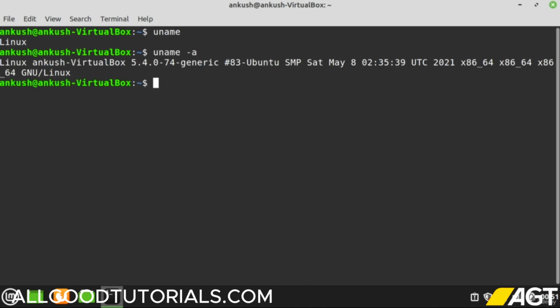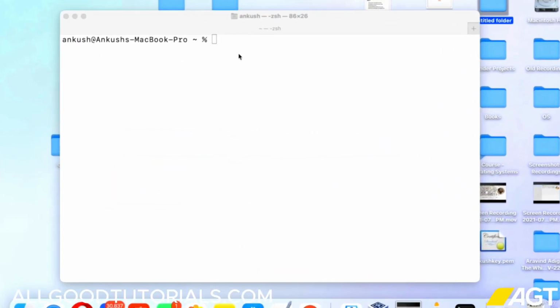So it is telling me that Ankush VirtualBox is the user, and it is telling me the kernel version over here. It is giving me Saturday, May 8, 2021 UTC. It is telling me the processor type of the operating system. It is x86 64-bit GNU/Linux. So this is the basic information it is giving. If I try it on my Mac, I think there also it will give me some information. So let's see, uname.